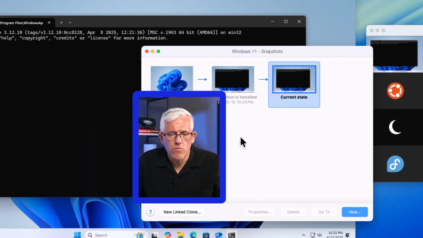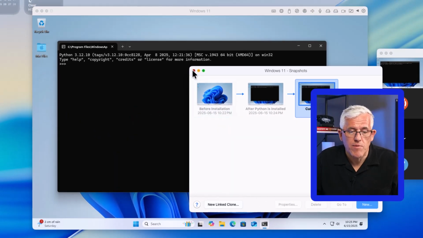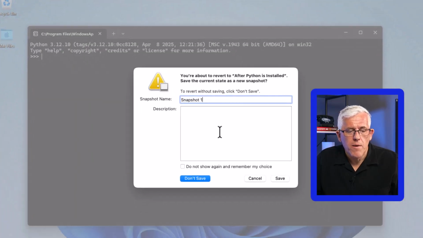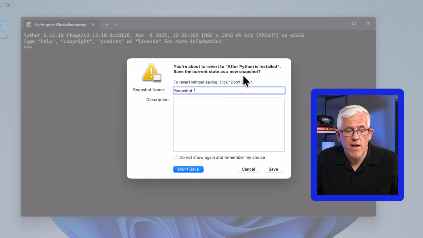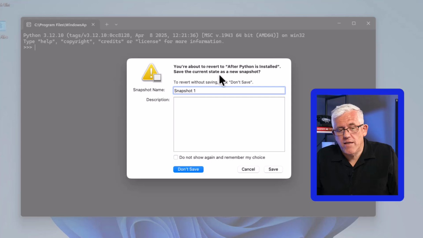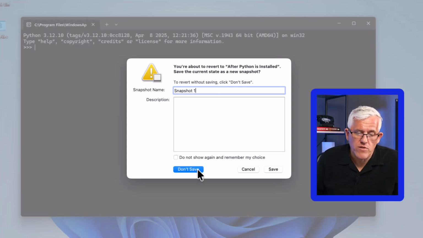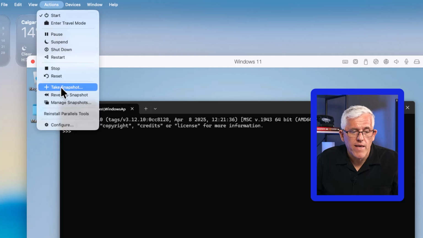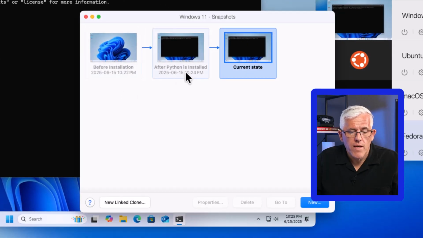If I want to, you'll see the current state is really the same as what I have here, but what I can do is go into my environment and revert to a snapshot. It's going to ask me, do you want to take a snapshot of the current state before you go back in time? So I don't have to. I can say, no, I'm not worried about the current state. What I'm going to do is just go back and revert to the first state.